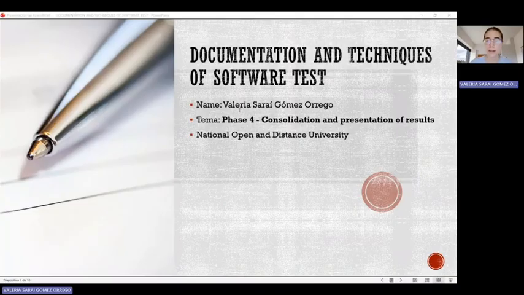Hello everyone, my name is Valeria Gomez and in this presentation I will explain the main results of my software testing project. This project includes the analysis of software development concepts, the design of a test plan, a test case, and the documentation of the application: trial, user, and technical manual.